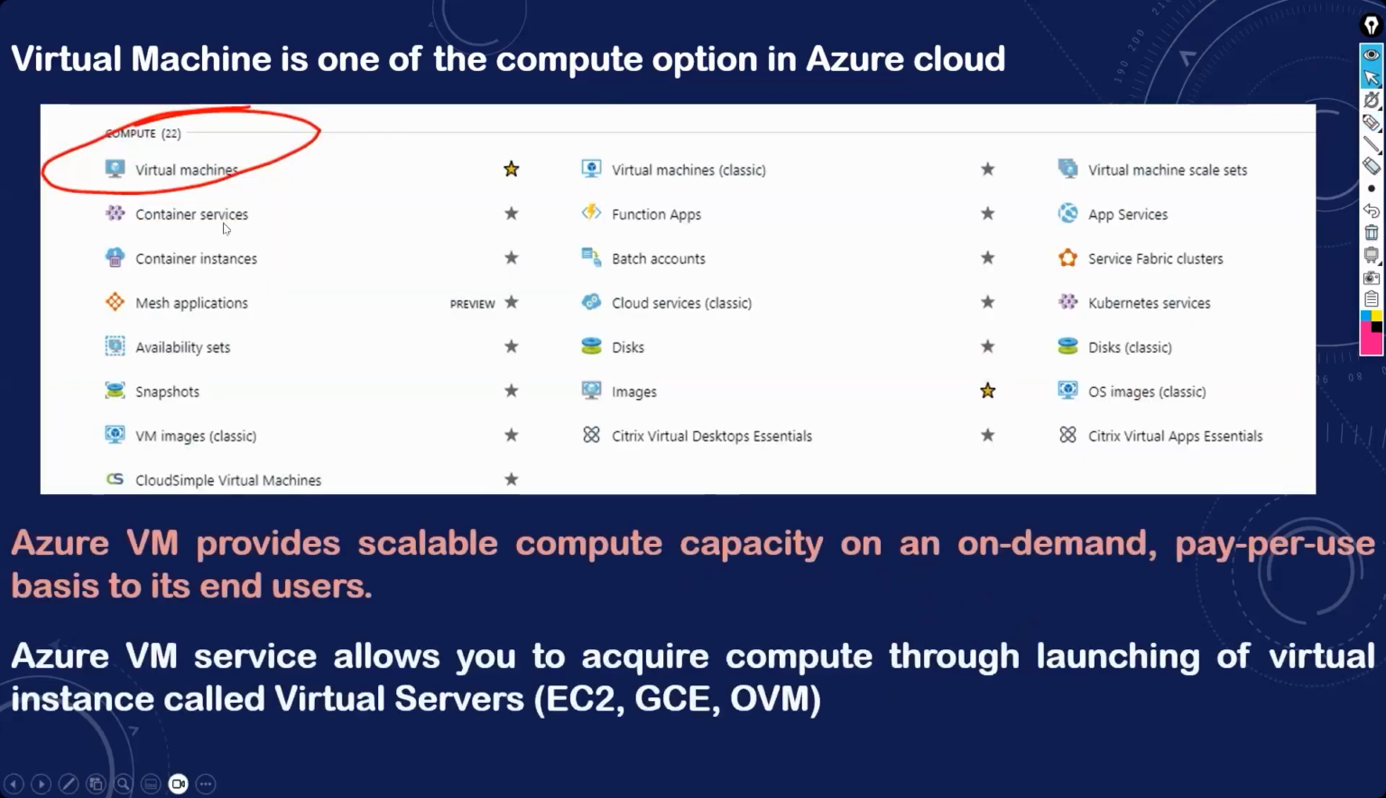So if you see container instances, availability sets, functions, batch, service fabric, Kubernetes, app service, there are many compute options in Azure cloud. Virtual machines is one of the options. Azure VM provides scalable compute capacity on an on-demand, pay-as-you-go basis to its cloud users.